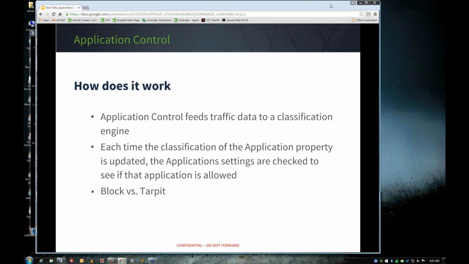Thanks, Shannon. Thanks everyone for joining about application control. It's a pretty interesting application, and I'm going to show what the differences are between application control and web filtering, and also how it works with some of the other applications.